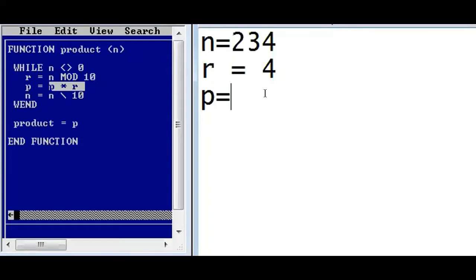It has not been initialized, so its value is 0. So 0 multiplied with r, what is r? 4. So 0 multiplied with 4 is 0. So the value of p is again 0.